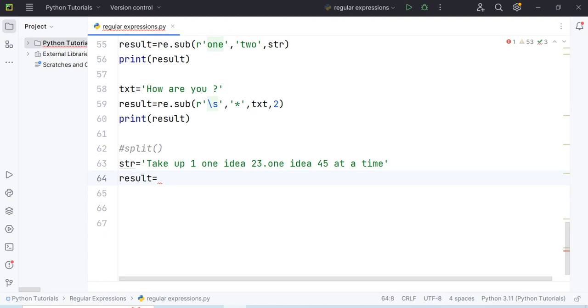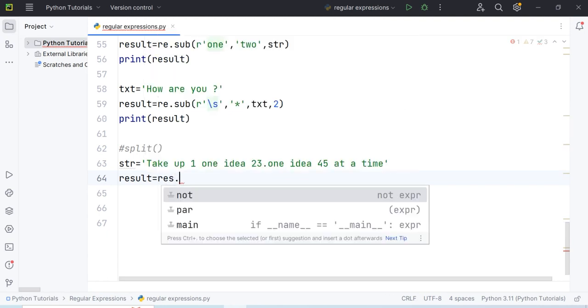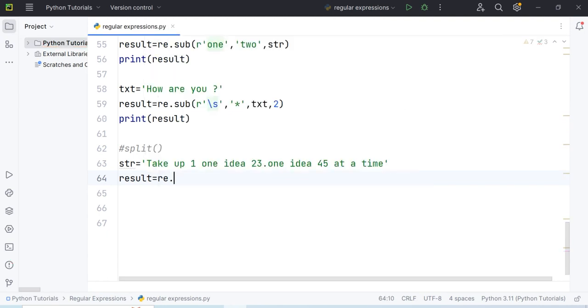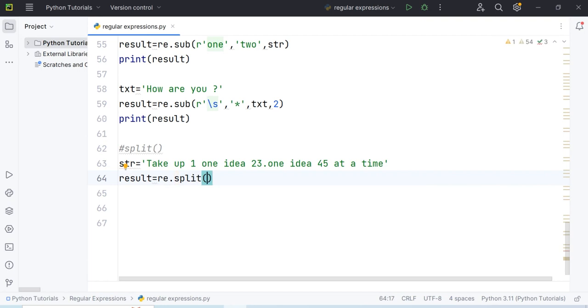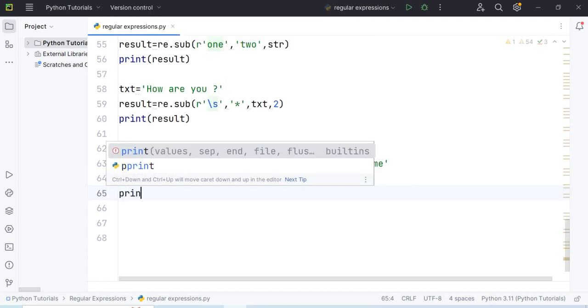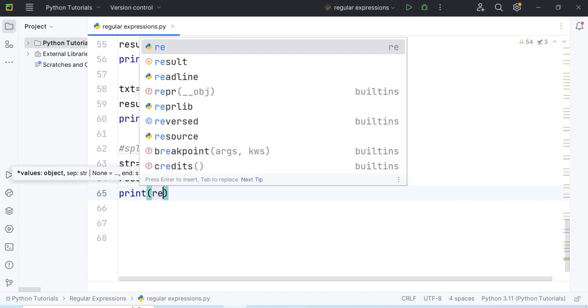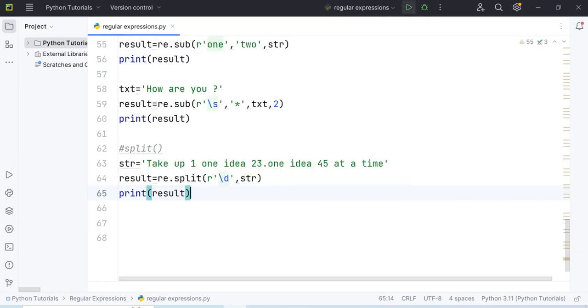So here digits will act as delimiters. You can even choose space, which is by default available, right? So here I say re.split, not search, and then r of, let's say, backslash d, comma str, and then I'm going to print the result. Okay, let's run and check.